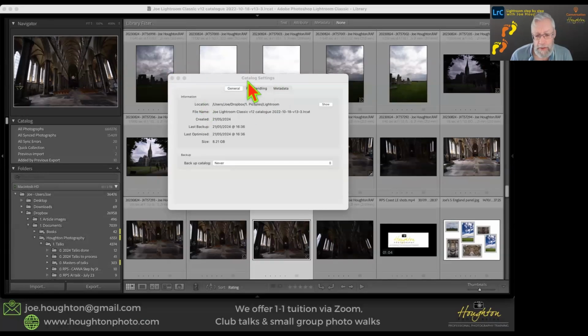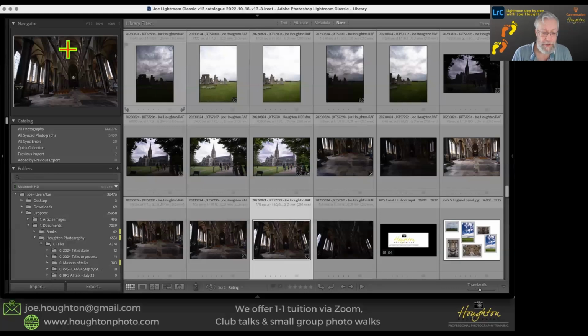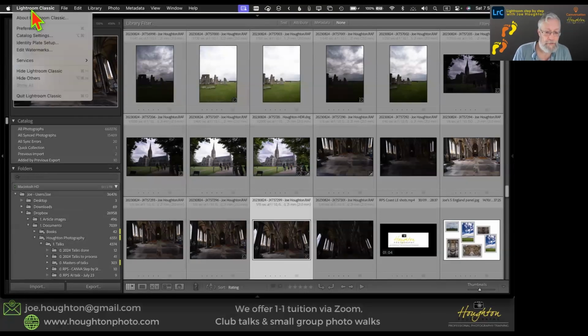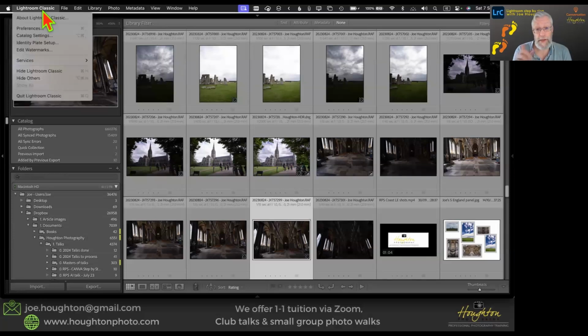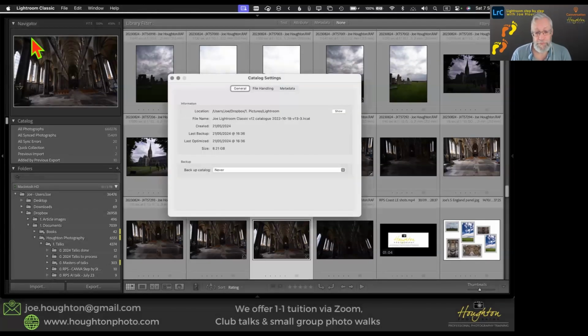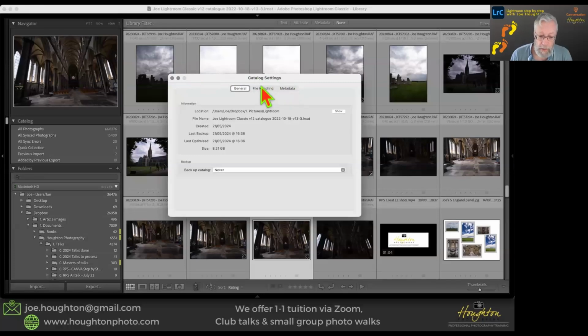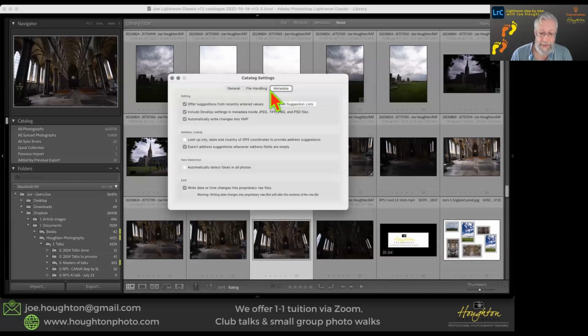Now, coming back to catalog settings. Let me tell you again how you get into catalog settings. On a Mac, it's Lightroom Classic, then catalog settings. On Windows, it's the Edit menu, and then I think catalog settings is down here somewhere. Make a note of this one. This is important. I want you to do this in your Lightroom. Bring up catalog settings, and I want you to go to the metadata tab in catalog settings.